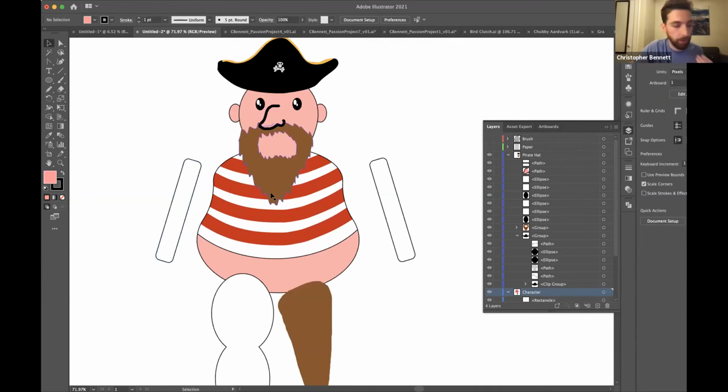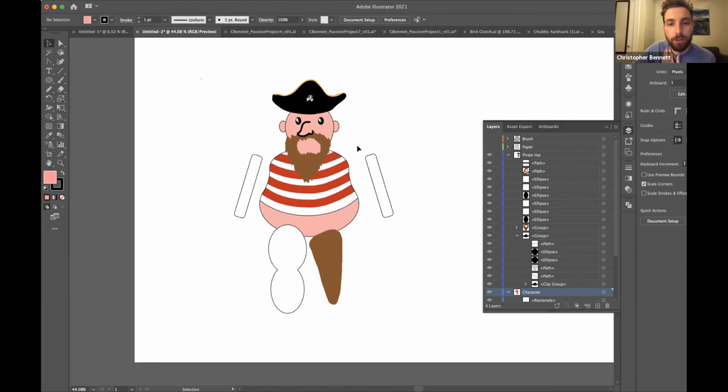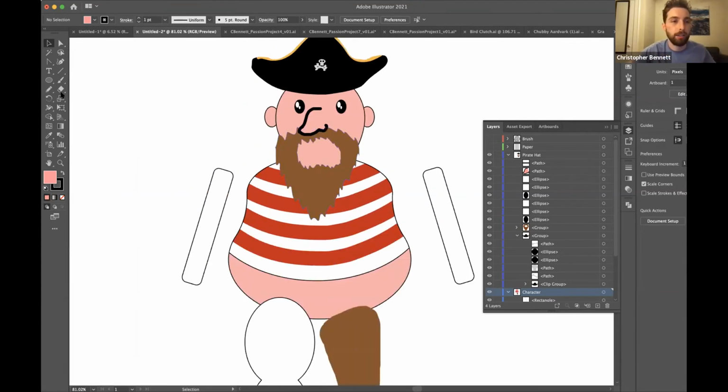Okay, how are we doing on time? Doing okay. Okay, so I've showed you a lot of the tools. I know this guy is not the prettiest, but pirates usually aren't that pretty, so I think that's okay.